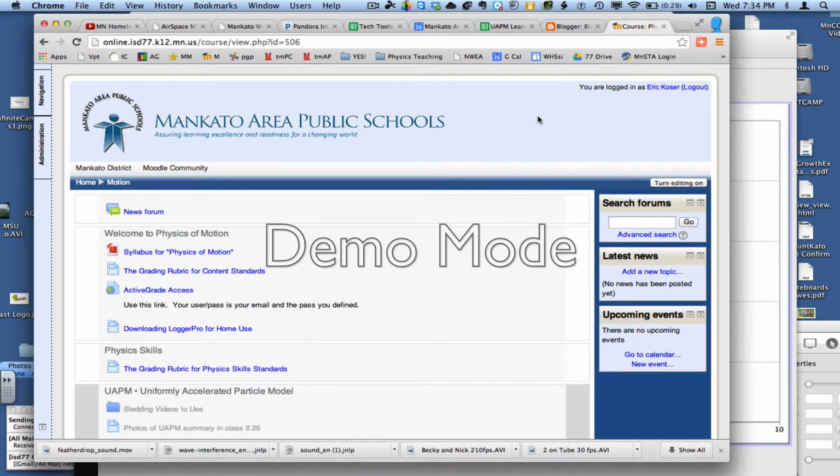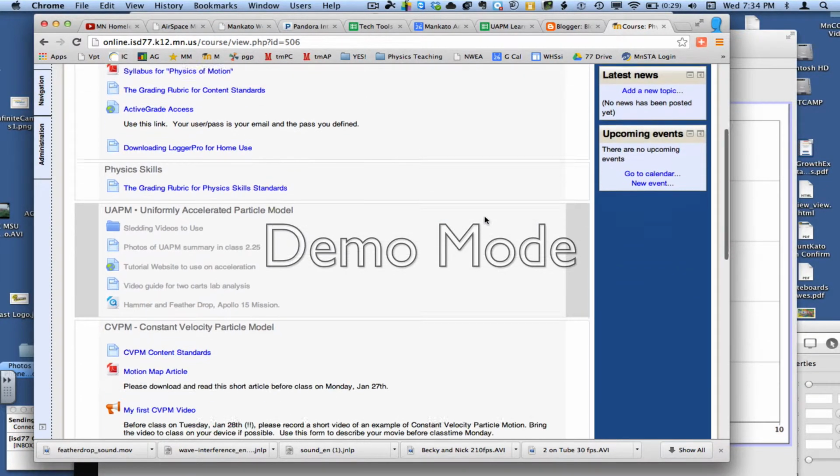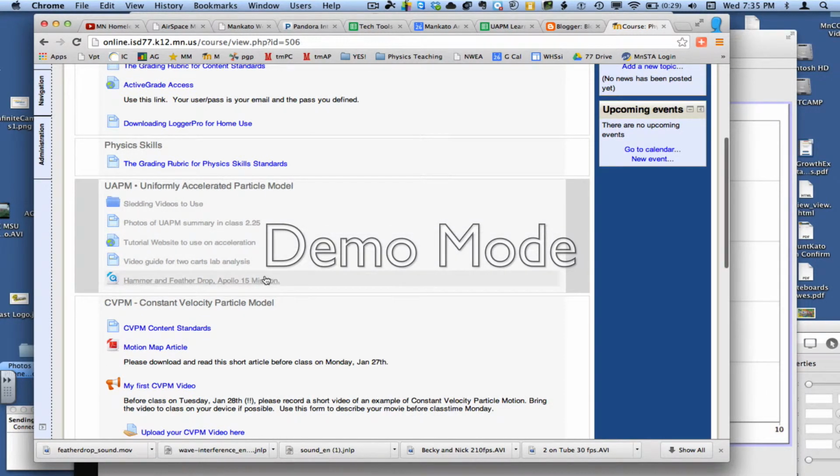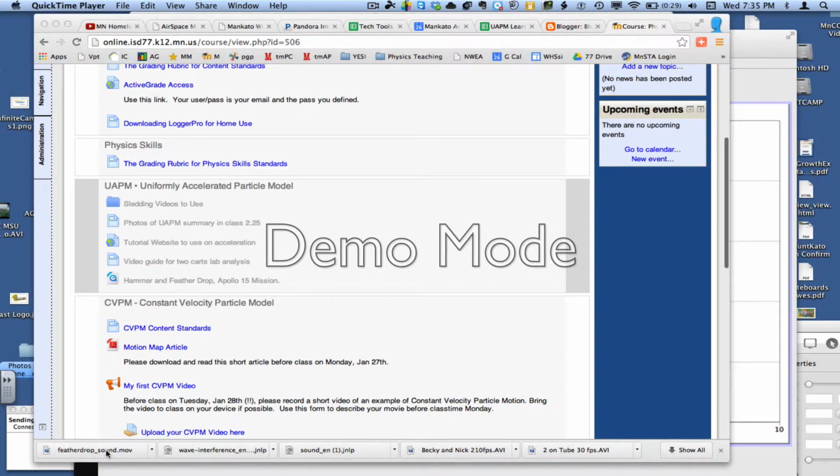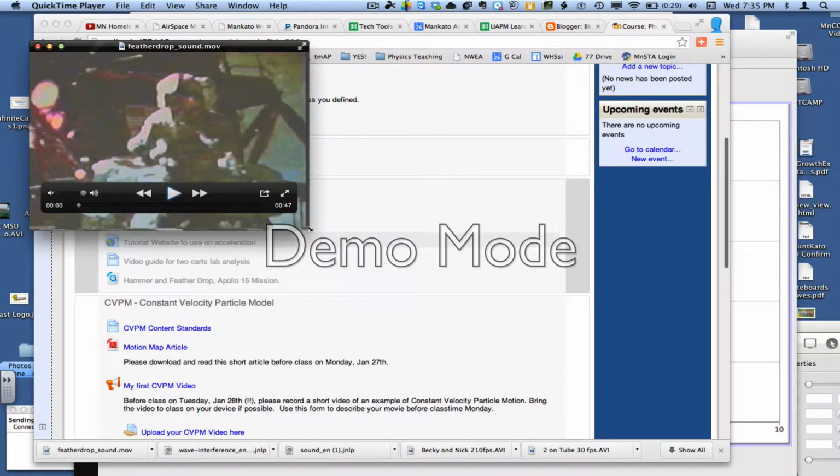Next up in the uniformly accelerated particle motion work is to analyze a movie. I called up NASA and I asked them for a copy of this movie and they sent it to me. Or well, I found it on the web. It's the Hammer and Feather Drop movie. It's the movie where an astronaut on the moon drops both a hammer and a feather at the very same time. You can watch the movie, it's kind of neat.